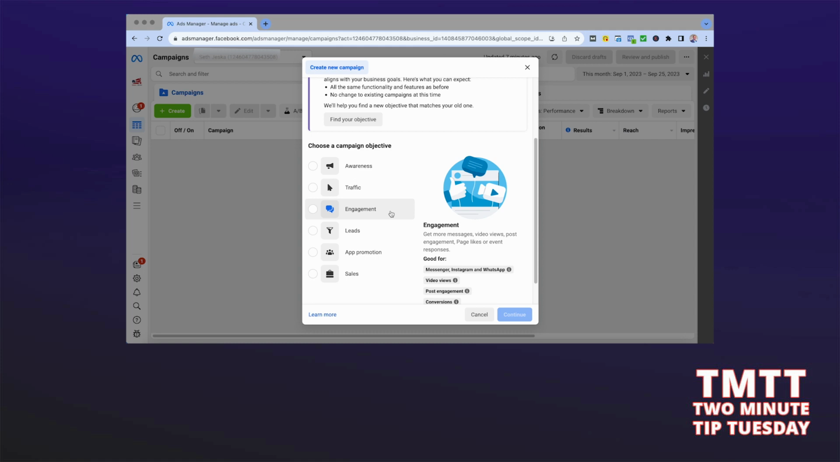Now, the engagement campaign objective is very similar to awareness. It's a great campaign objective to choose when you're trying to introduce people to your business or brand. What Facebook is going to try to do is optimize your campaign and get as much engagement on your advertisement. So whether that's page likes or likes on your post or comments on your post, it's going to try to generate as much engagement on that advertisement as possible.